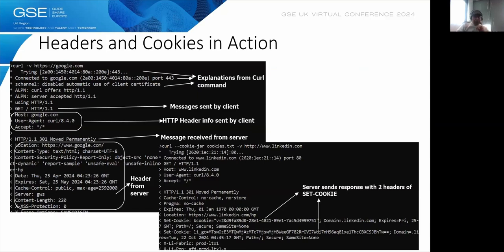Now you can see in the screenshots how client-server message exchange happens with the headers. I've highlighted the headers, and you can notice that they are primarily name-value pairs separated by a colon. In the second screenshot, I'm using curl, and in the curl command I'm using the cookie jar option to save the cookie in my local file, so that I can inspect those cookies later.